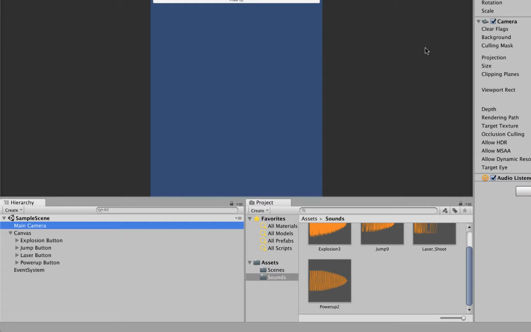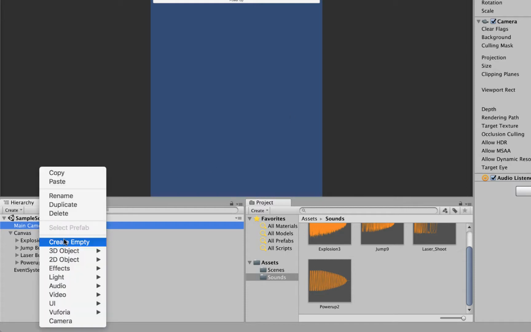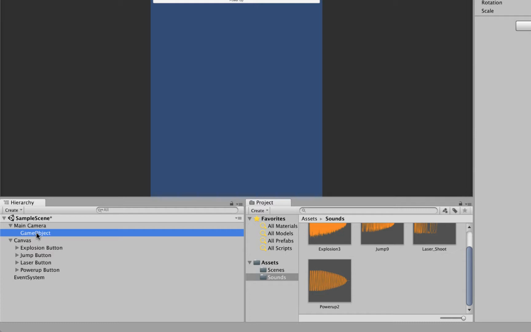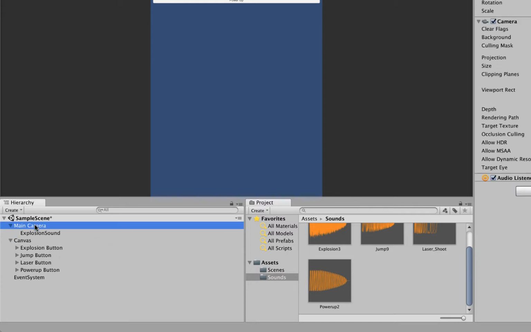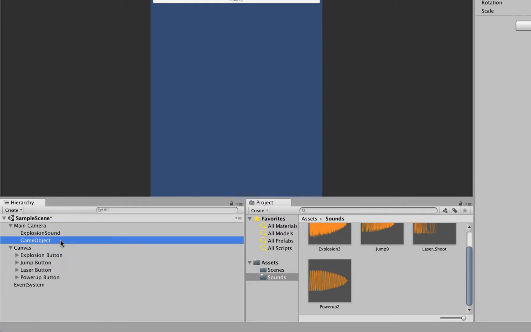Alright, now we need to create our scripts and then be able to call our sounds. So on my main camera, I'm going to right click and create an empty. I'm going to call this game object my explosion sound. And I'm going to do the same: right click, create empty, and call it jump sound.